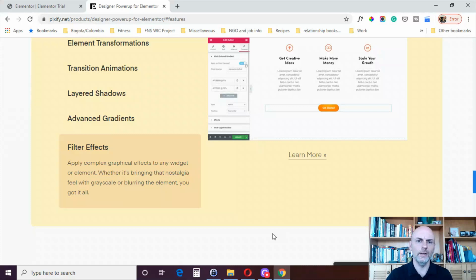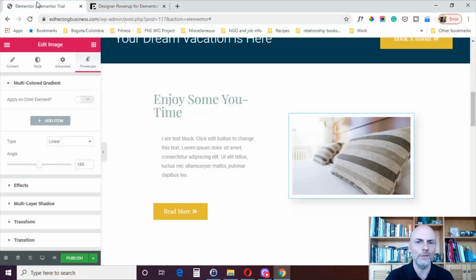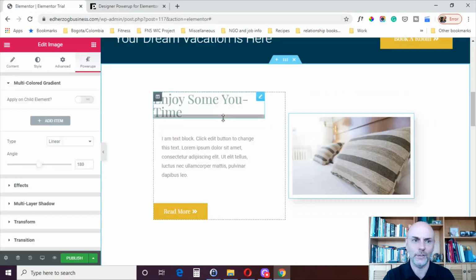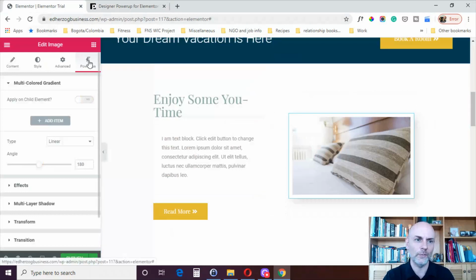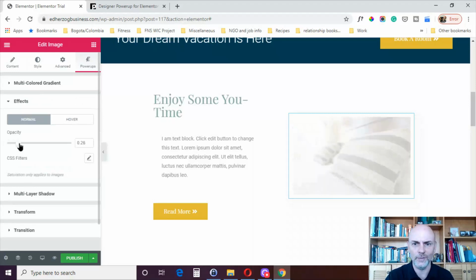So last but not least, we have filter effects. It says apply complex graphical effects to any widget or element. Whether it's bringing that nostalgia feel with grayscale or blurring the element, you got it all. So let's come over here. This isn't something you probably want to use more with photos, but you can use it with other elements. But let's take a look here. Again, we edit the image, we come over here to Power Ups, and we come to Effects. Now, first of all, we can change the opacity of the element. You can see, make it darker or lighter. And of course, we can do this in hover as well.